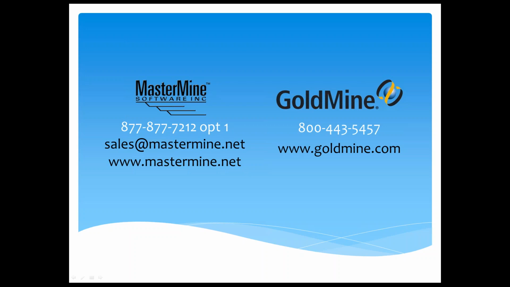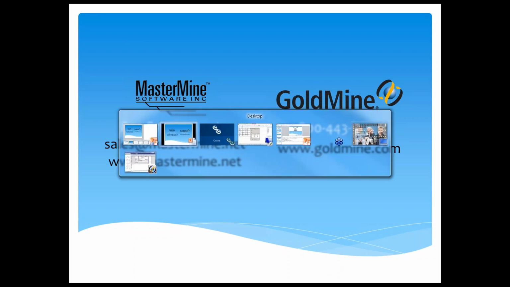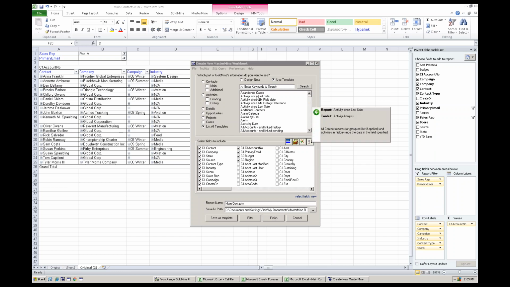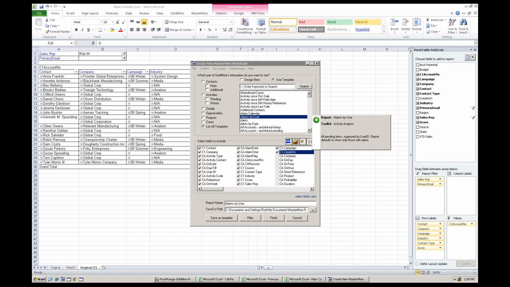Next question from Karen. Just to confirm, Mastermind comes with set reports and, of course, the ability to create your own reports. Yes, Mastermind comes with templates. I didn't actually show that, so I will go back and show it so that it's clear. The Create dialog does include over 150 templates. Each of these templates is not just a report that only does one thing. They start out with a core focus or a core purpose. In this case, this would be the alarmed records in GoldMine that you have.